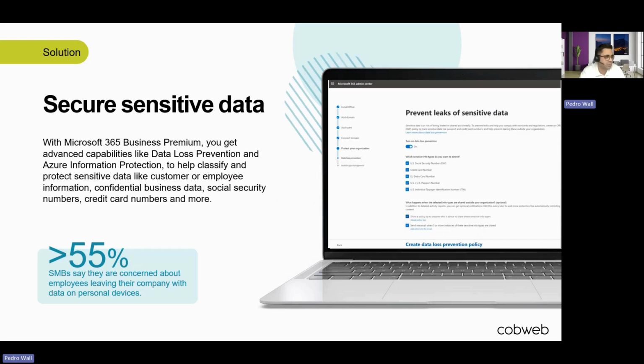And again, we mentioned this as well, this automatic classification that you do start having with data loss prevention. You've got the stat of 55% of SMBs are concerned about employees leaving their company with data on personal devices. And this is a massive thing, right?